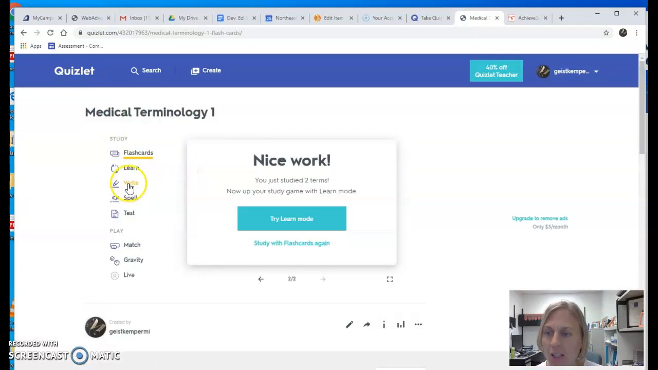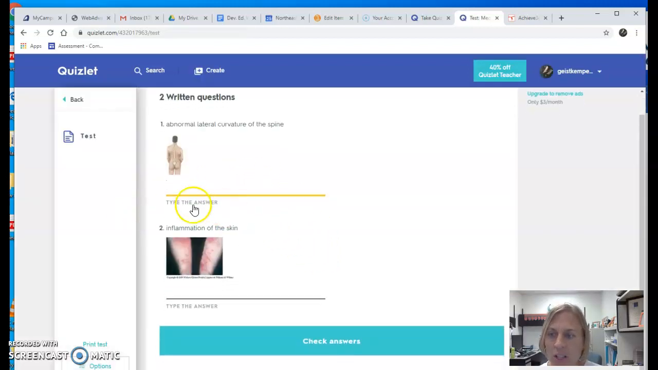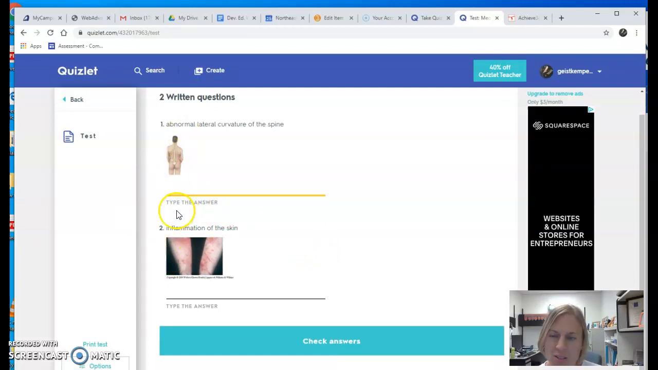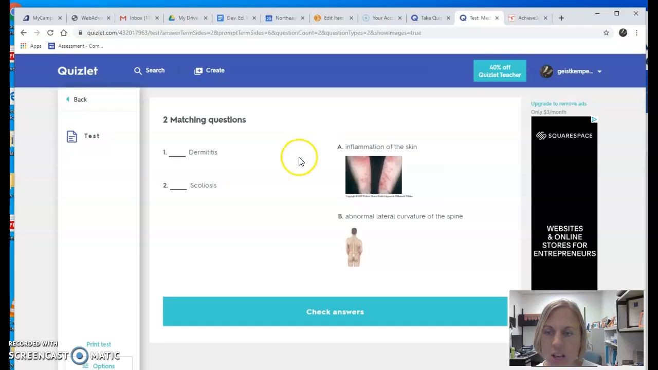When I go back, probably aren't going to use the write very often or the spell unless for your course. Those 2 things are important. If I want to test myself, that's an option as well. This is written questions, and there's 2 of them, so I'd be typing in the correct answer. If I don't want that, I can always click options, and I can say I only want matching questions. I want to show the images. I'm going to create a new test, and now all of a sudden I have A and B, can check my answers and go from there.